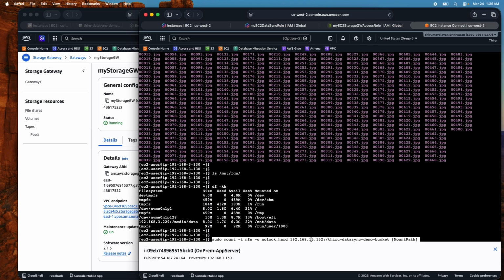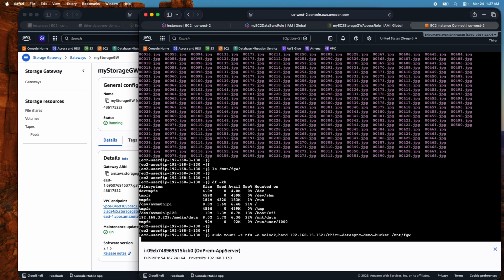I'll show you here. This is the command that we copied, and if you look at file shares, gateways, this is the IP address for our storage gateway, the IP address of the VPC endpoint that we have created. That is 192.168.15.152, and that's the one here. This is our VPC endpoint for our storage gateway service, and so this is the location.